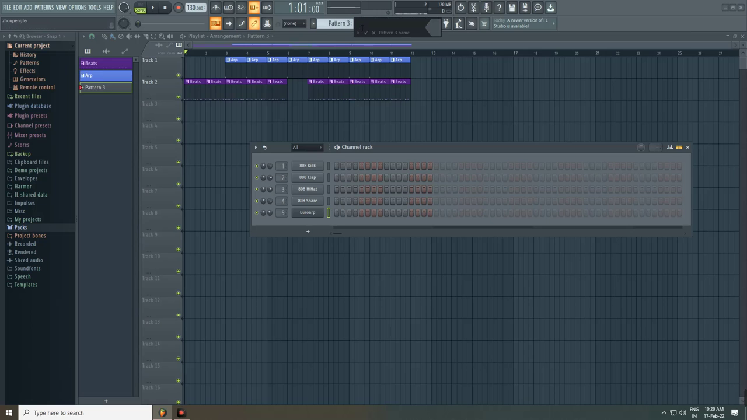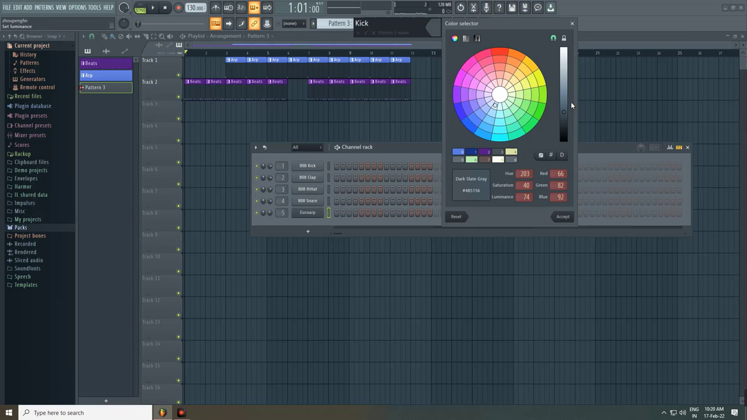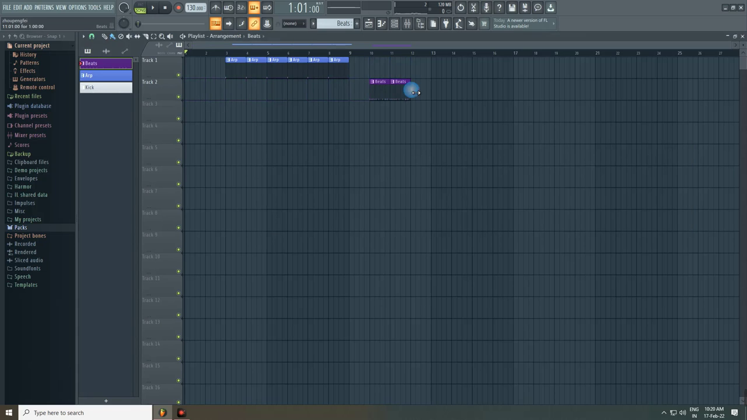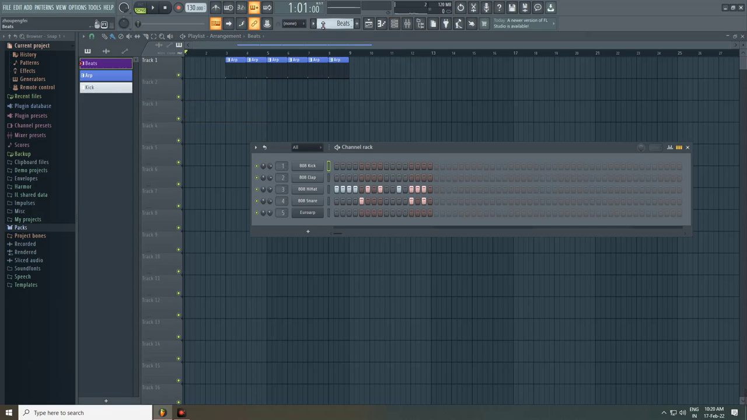Converting all the instruments and renaming them in the pattern. Making kick as kick. Placing the kick in track 3 with Arp.